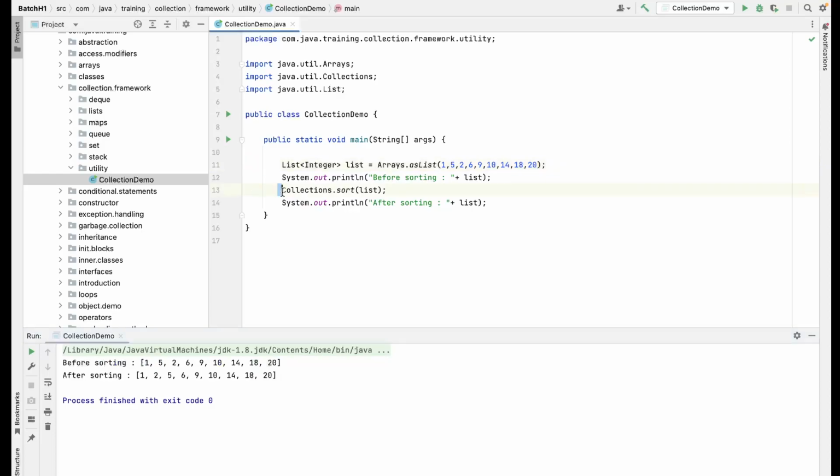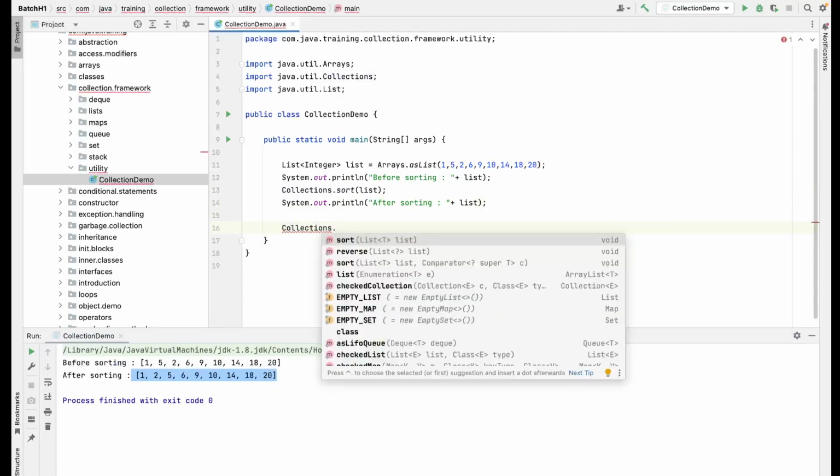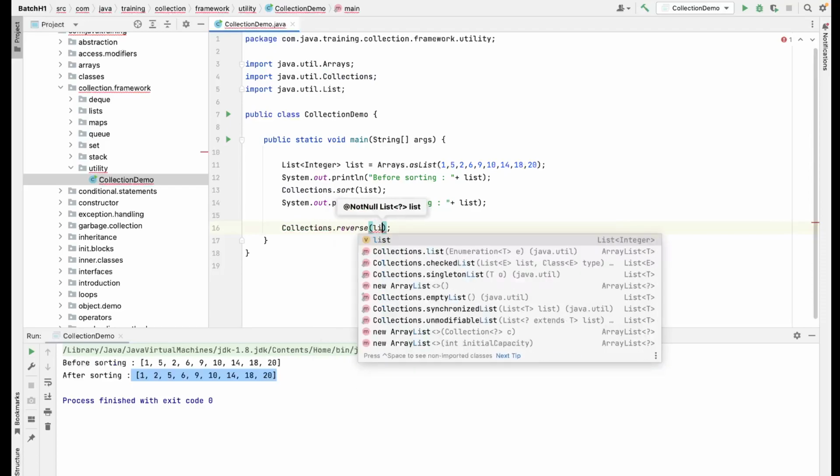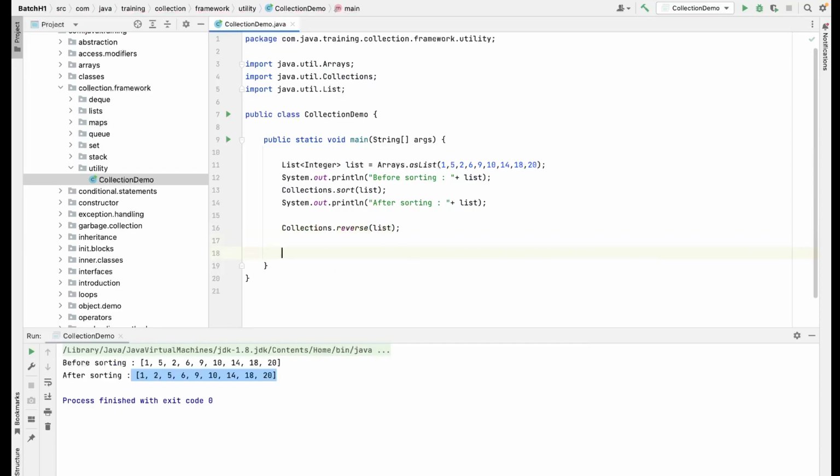But this Collections is a utility class which helps you to sort the data structure. When you do a Collections.sort, it would sort this particular list. And after sorting, you see everything is in ascending order, right? Whenever you do a Collections.sort, this will sort everything in ascending order. Now let me try to do a Collections.reverse and try to print out the list now.